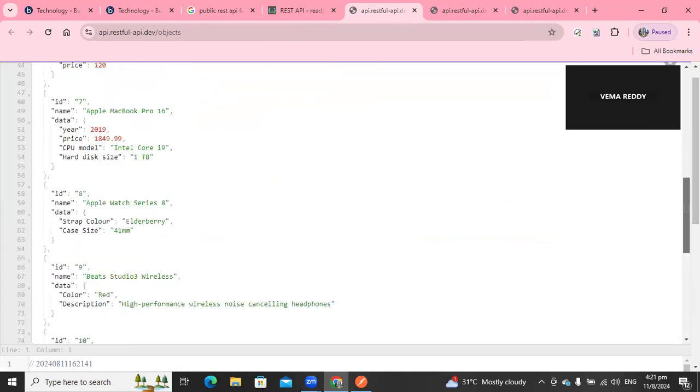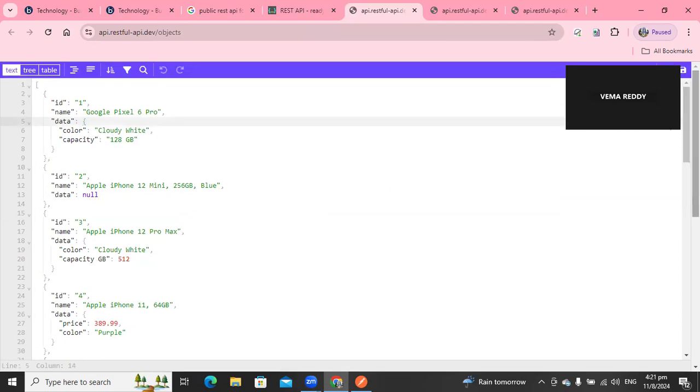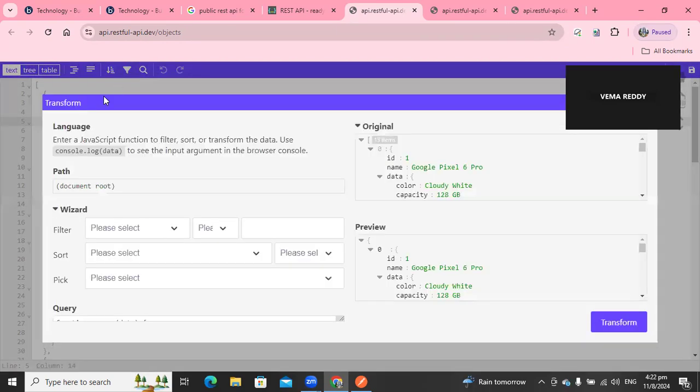The reason we are getting it like this is that I have a JSON plugin installed, a Chrome add-on. That's why you're seeing this. But if you want to see it as plain text, you can just see the text one here. Okay, but you can see the advantage of this add-on.